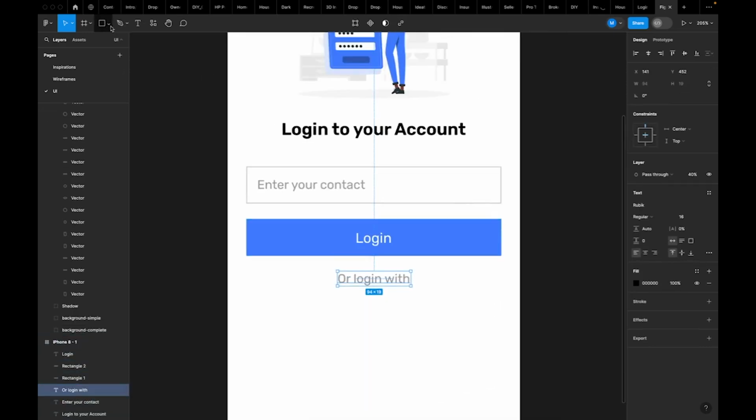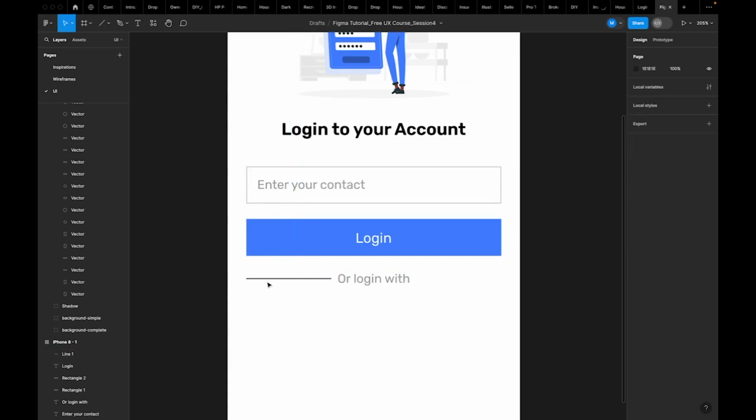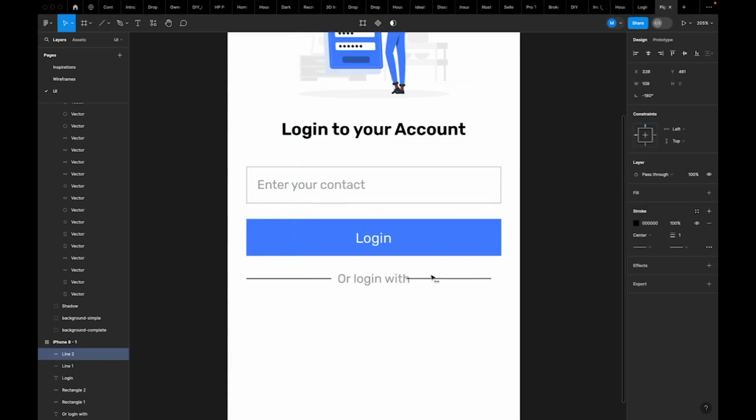To add a line, I click on the pen tool and I click on the draw tool and click on line, and I just draw the line from here, and then copy paste this and place it here, right?